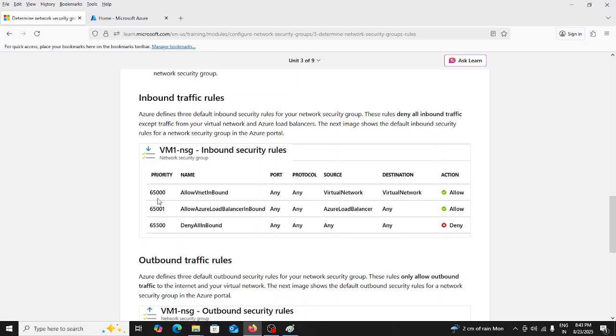So let me explain it. This is the first rule, 65000. It allows the virtual network, it means it allows VNet inbound. This rule means the NSG will allow all the communication inside the virtual network. All the devices or resources which are connected inside the virtual network can interact with each other.